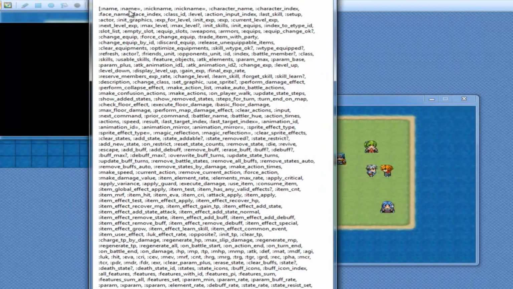Alright, so we have name equals, nickname equals. These are attribute readers, which you can read, and attribute accessors, which you can write stuff to: character name, character index, face name, and all that stuff. And what that means is you can actually go game_actors 1 dot name equals, dot actor, dot in your graphics. You can go dot usable skills if you want to. This is what it means.